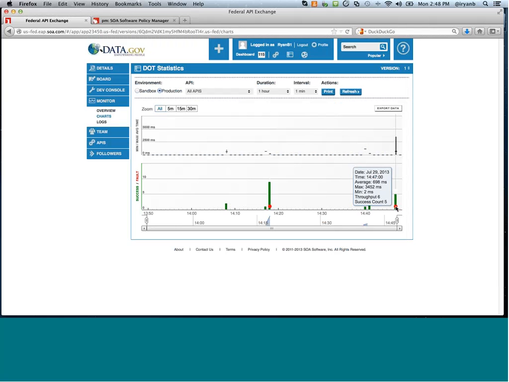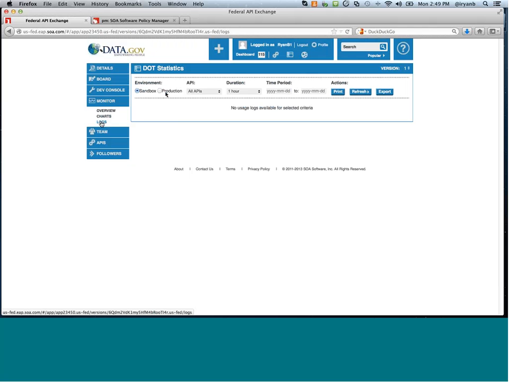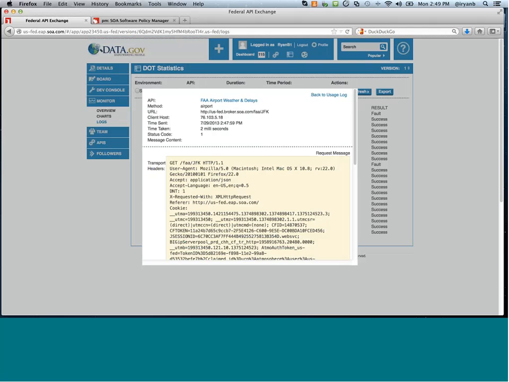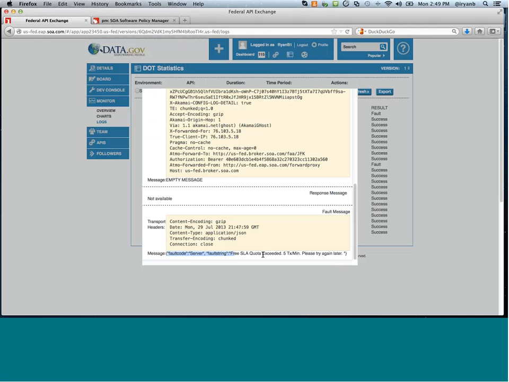The red dot illustrates the failure. That failure is likely that quota policy being violated. If we click on the logs link, we'll see the detailed logs for this environment. And if we wish to find out why this fault occurred, we can just click on the link for that record, scroll down to the response message, and we'll see the reason for the fault was indeed the quota was violated and they've exceeded their terms and conditions of their contract.